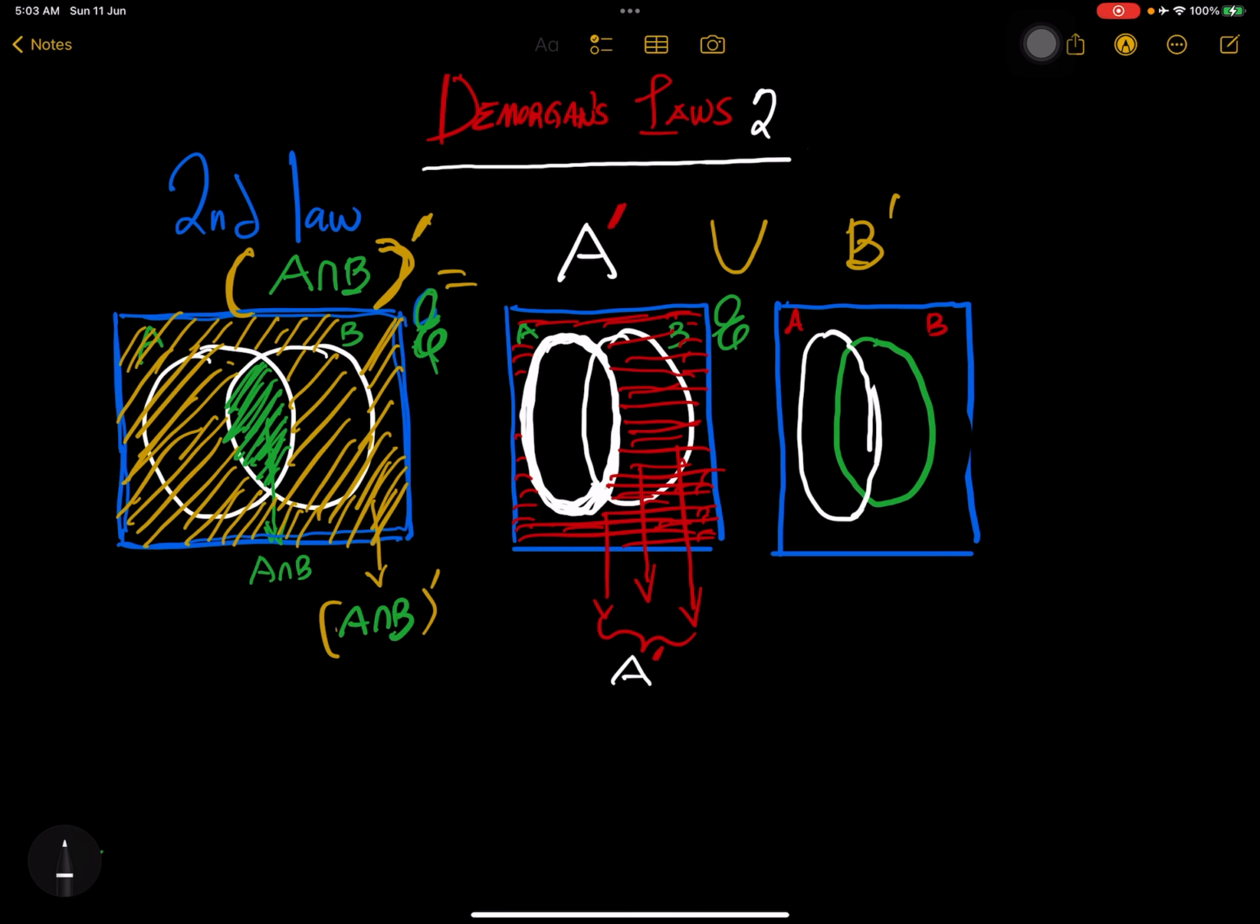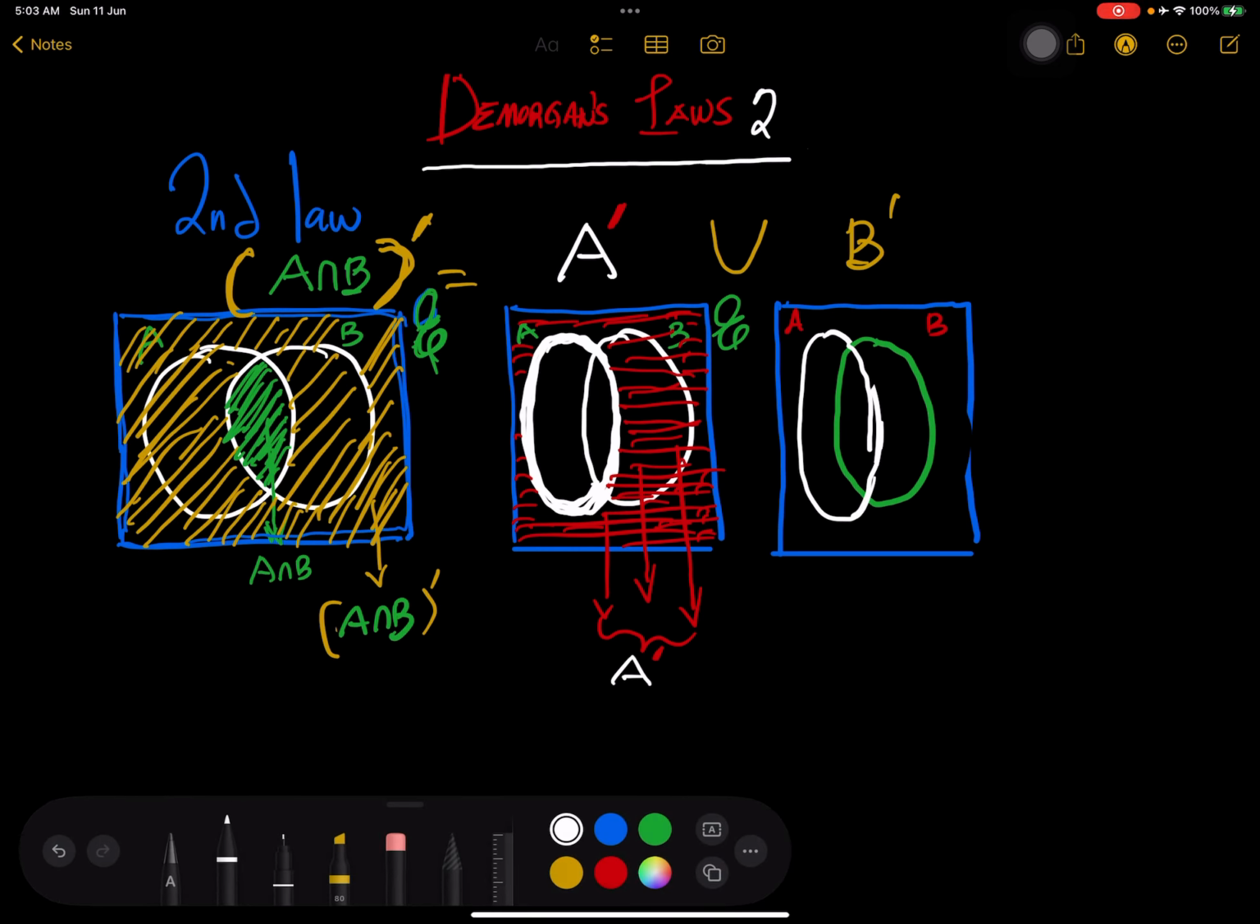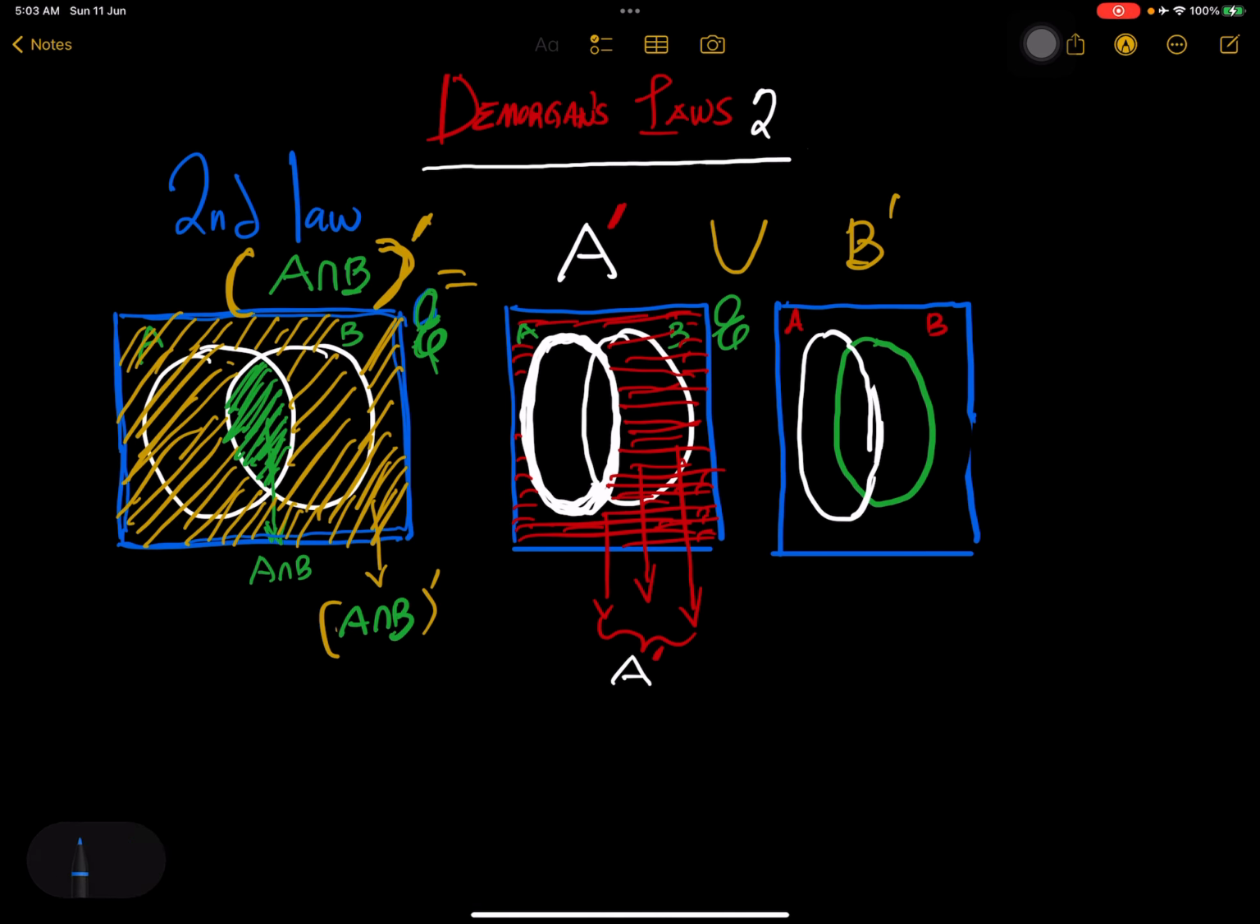So white is for set A. Alright? White is for set A. And then B is green. B is green. I hope you can see that. Now we are interested in B complement. What is B complement?